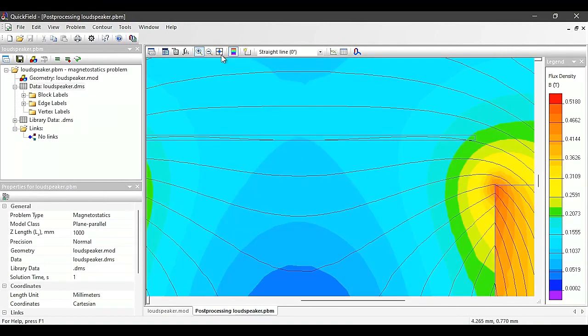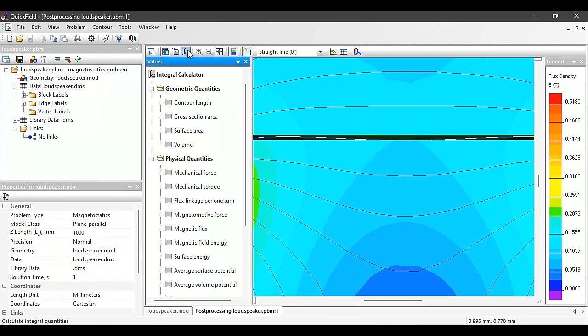Here is the strip. I will use the contour tool. Click inside to select the strip. Follow to the integrals. And here is the mechanical force acting on the strip. The force is pointing down. If you change the current polarity, the force will be pointing up.